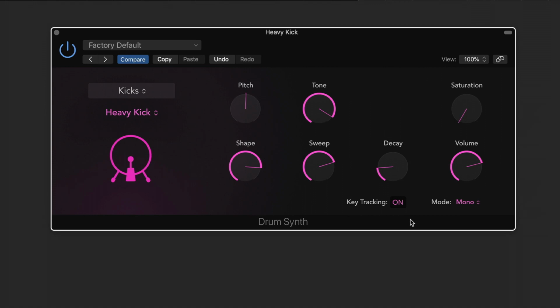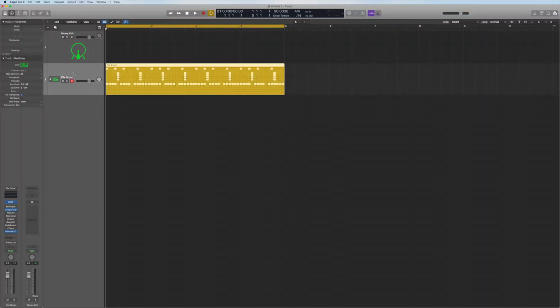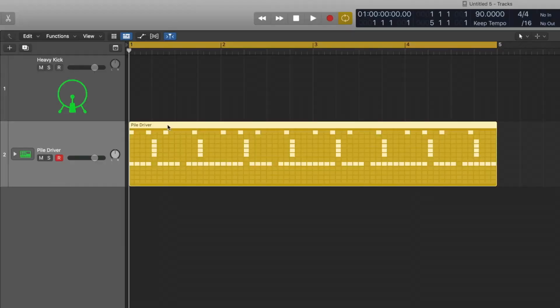So DrumSynth can be used as a plugin in its own right, but interestingly what it can also do is be used within Drum Machine Designer. Here I've programmed a pattern sequence for a basic Drum Machine Designer kit.